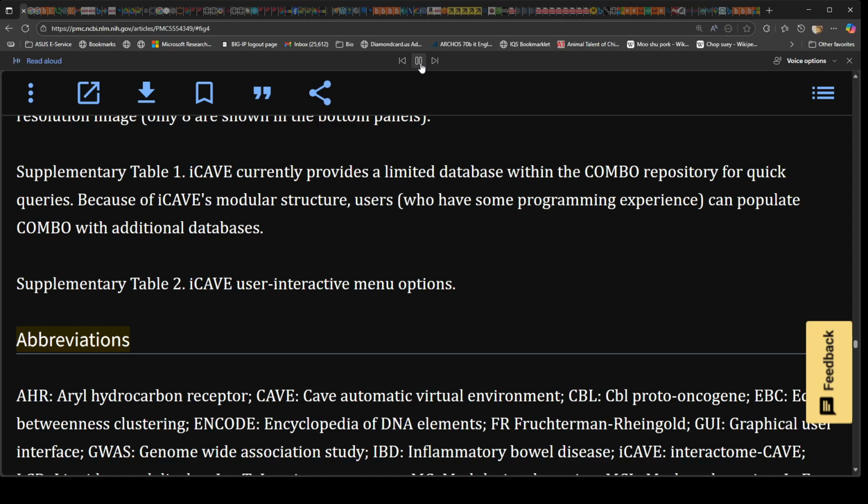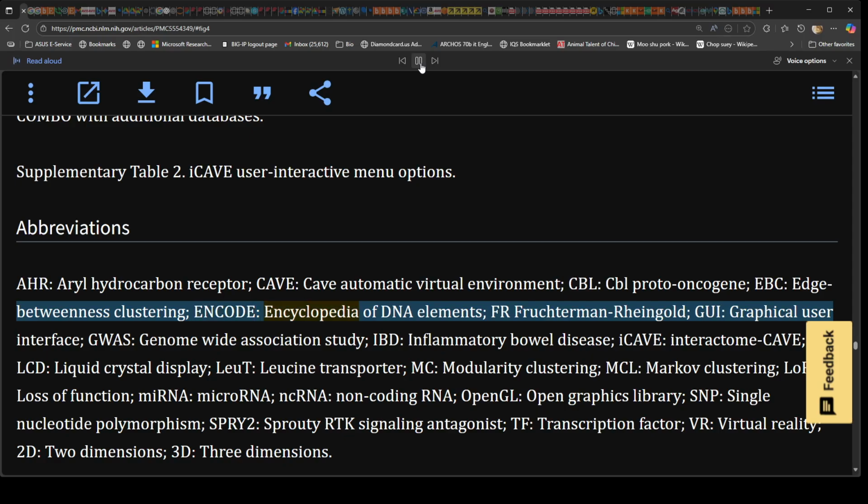Abbreviations. AHR, Aryl Hydrocarbon Receptor; CAVE, CAVE Automatic Virtual Environment; CBL, CBL Proto-Oncogene; EBC, Edge-Betweenness Clustering; ENCODE, Encyclopedia of DNA Elements; FR, Fruchterman-Reingold; GUI, Graphical User Interface; GWAS, Genome-Wide Association Study; IBD, Inflammatory Bowel Disease; iCAVE, interactome-CAVE; LCD, Liquid Crystal Display; LUT, Leucine Transporter; MC, Modularity Clustering; MCL, Markov Clustering; LOF, Loss of Function; miRNA, microRNA; ncRNA, Non-Coding RNA; OpenGL, Open Graphics Library; SNP, Single Nucleotide Polymorphism; SPRY2, Sprouty RTK Signaling Antagonist; TF, Transcription Factor; VR, Virtual Reality; 2D, 2 dimensions; 3D, 3 dimensions.